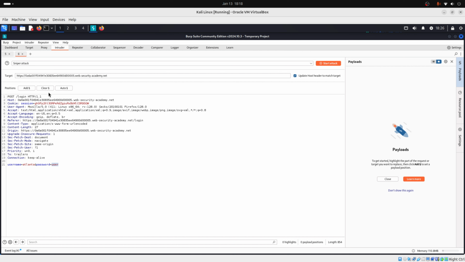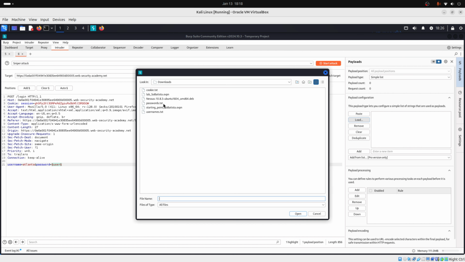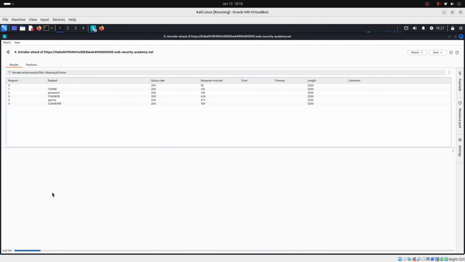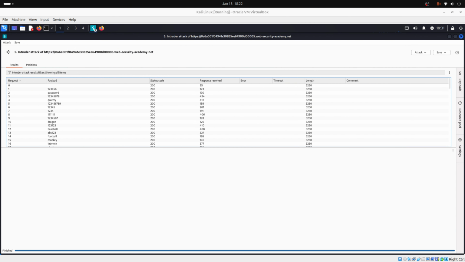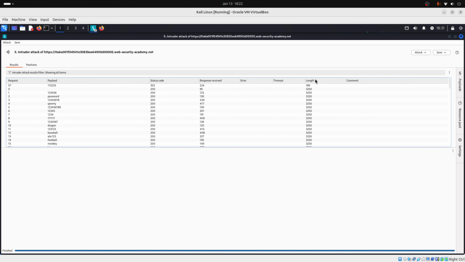We click on user, we mark it like so, and we clear this list and load the passwords list like so. And now we start the attack. Okay, and we wait a little bit. Okay, so as you can see, our scan is finished, and here we have the output, and we can do the same as we did with the usernames and see which is the password with a higher length or the lowest. So let's click on it and see.